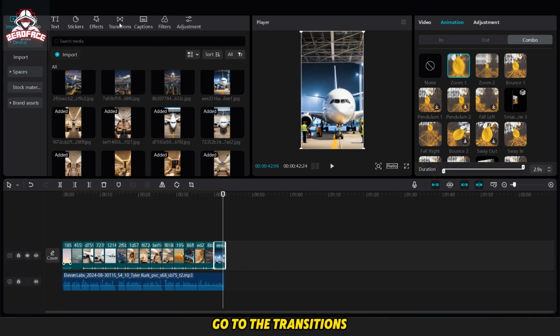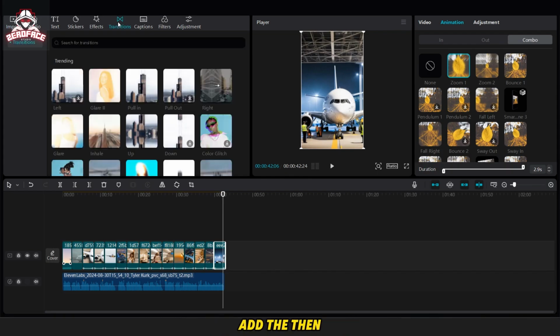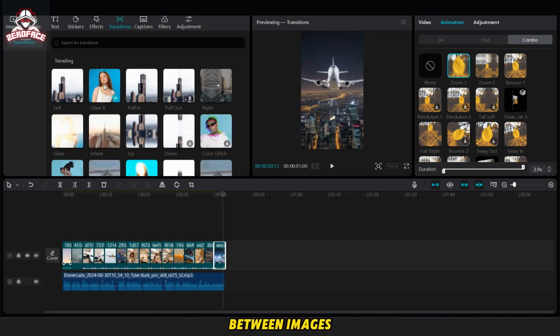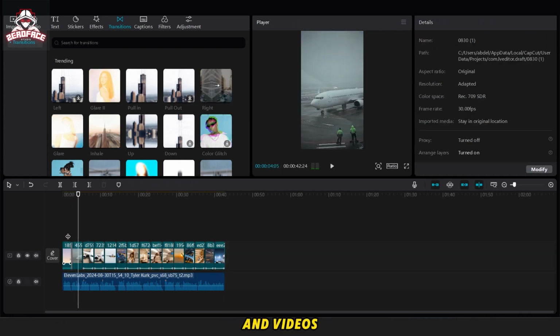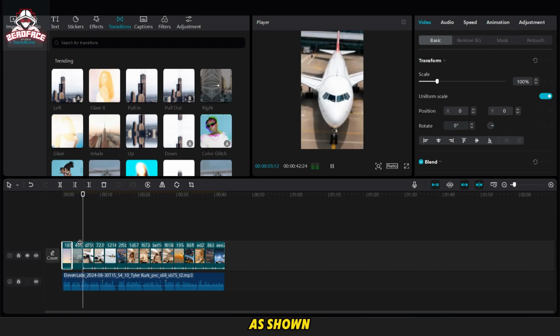After finishing, go to the Transitions option. Add the Then Leak To transition between images and other images. For transitions between images and videos, apply the right transition, as shown.